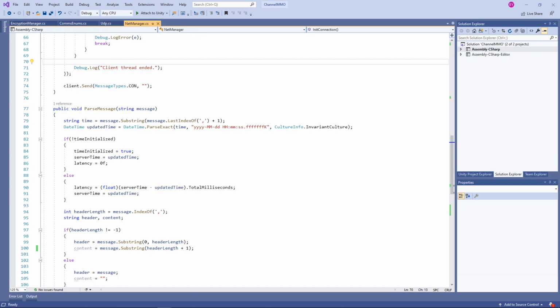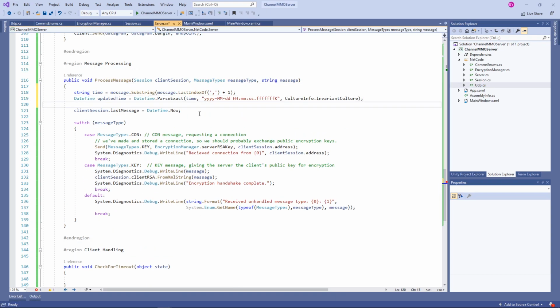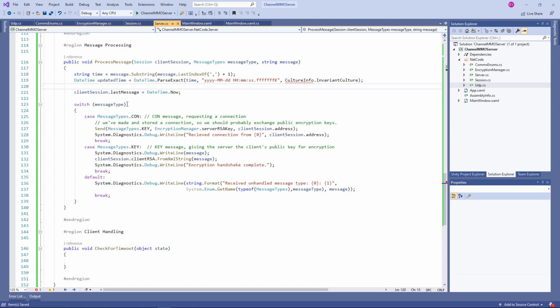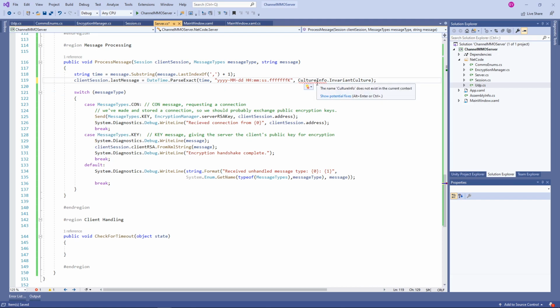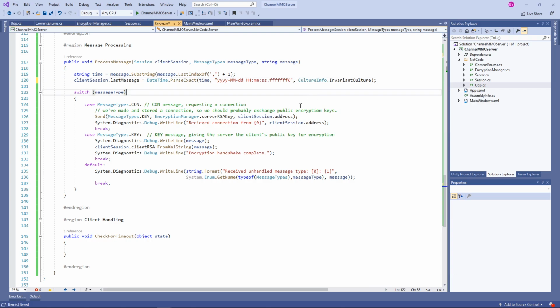So we need to grab this, and we are going to hop into the server. We're going to paste that here. But instead of doing date time updated time equals this, we're going to say that the last message equals the timestamp of when that was received. And culture info does not exist. We'll have to use system.globalization. That is fine. Okay, so that gives us our timestamp there.